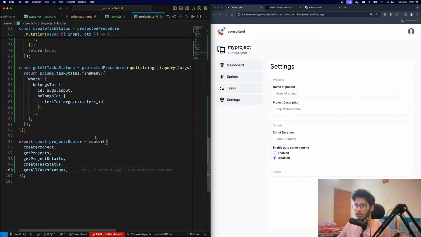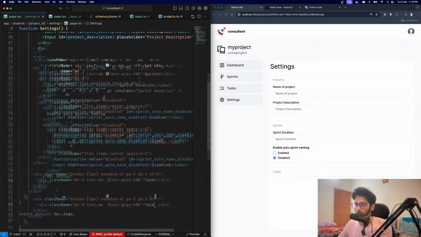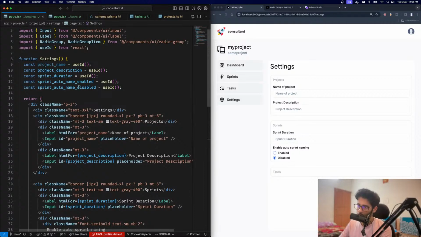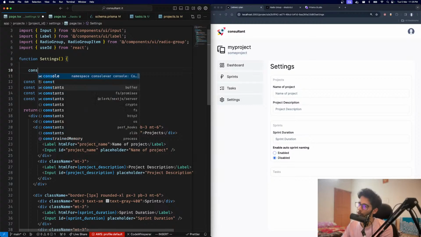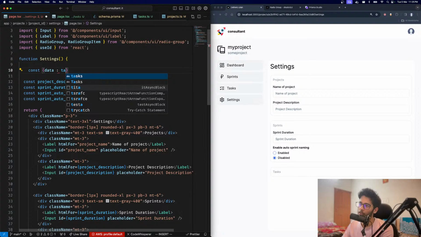Good stuff. Okay, so let's integrate this with our front end. Let's go to the settings page and quickly fetch all the statuses. First of all, this is not required. So this is data, all the task statuses.